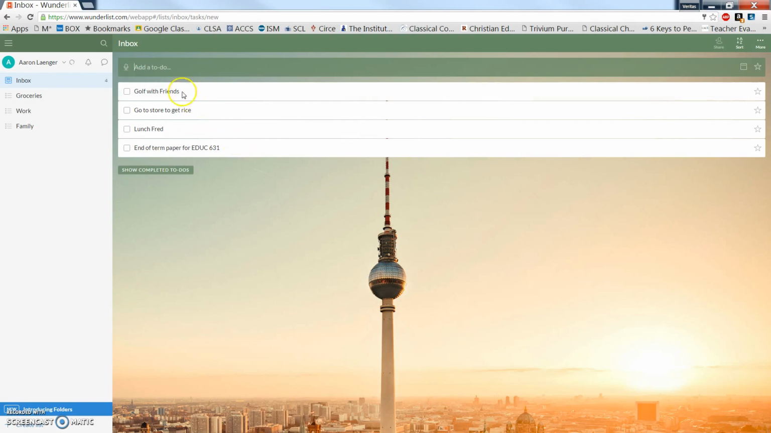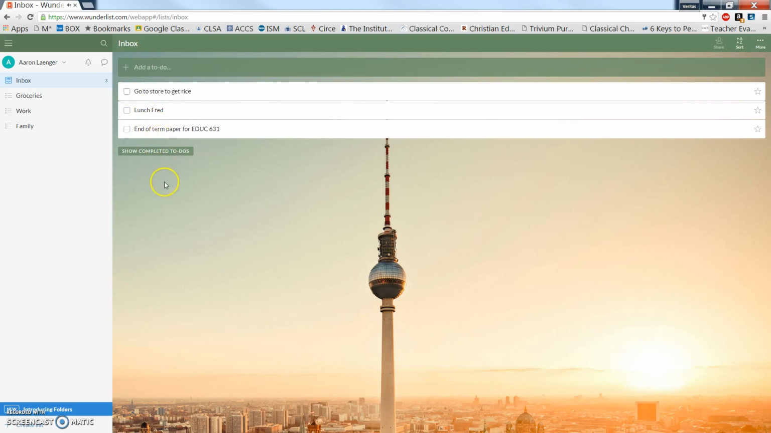But if you went today and you golfed with your friends, you can click this little box right here to the left of it, which is simply how to mark it as complete. You would click it, it makes a little nice ding sound that makes everyone who does that feel good that they're checking something off their list.